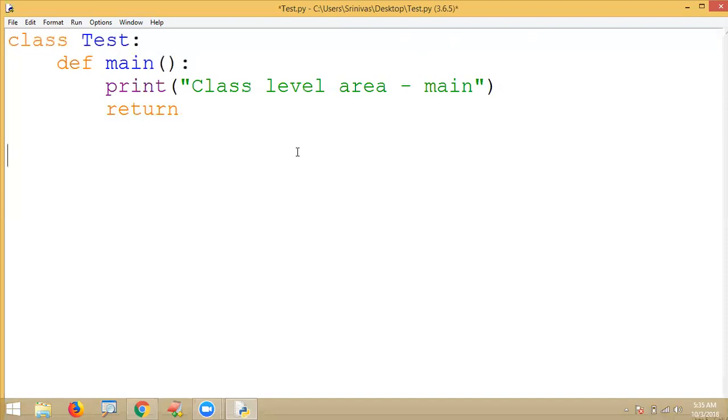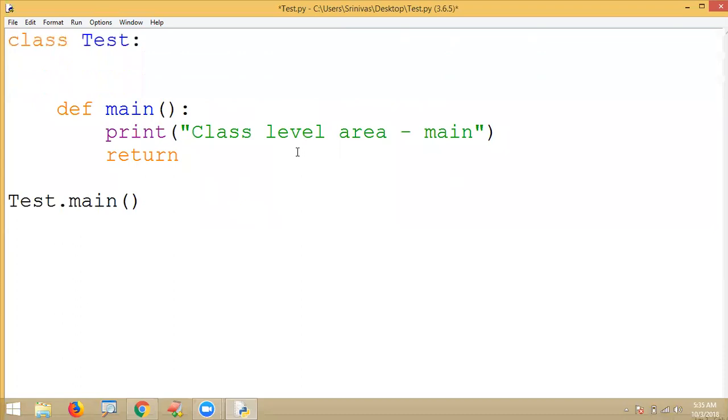And how to access main means what? Simply class name dot Test.main. Test.main is a class level area. Next one is an object level area, nothing but object level method. That is what we call.